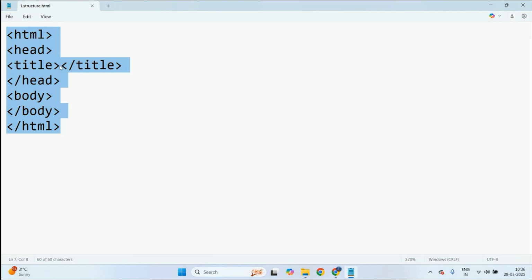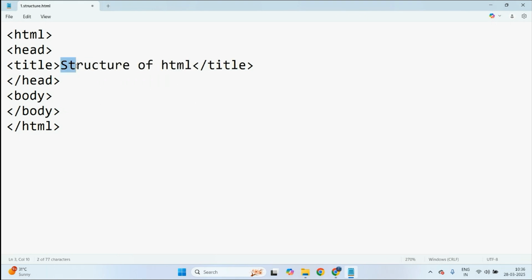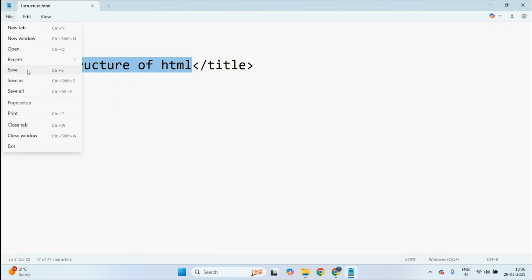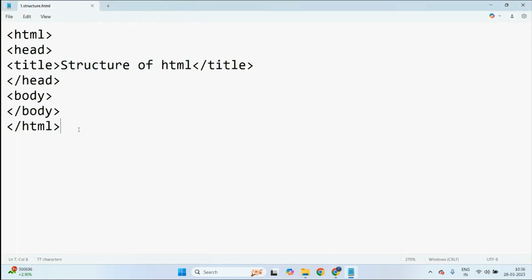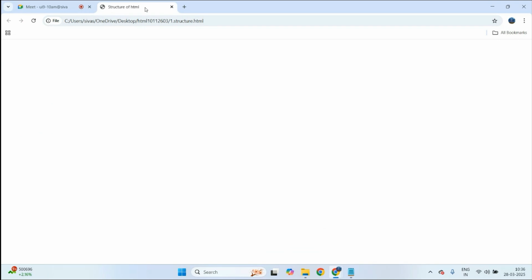Now what I'm going to do is, inside the title, I am giving some name. Inside the title, whatever name we write, that we can see. After making any changes, Control S to save and go to the browser. You can press F5 or otherwise click here. Right now here also the same thing: I did not write anything, I only wrote the title. What is my title here? Structure of HTML. Next, go here and check it.